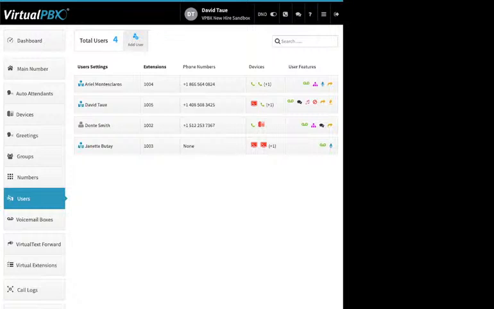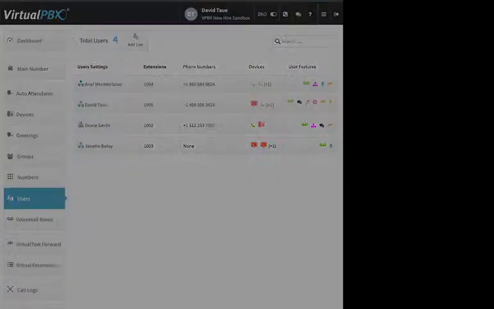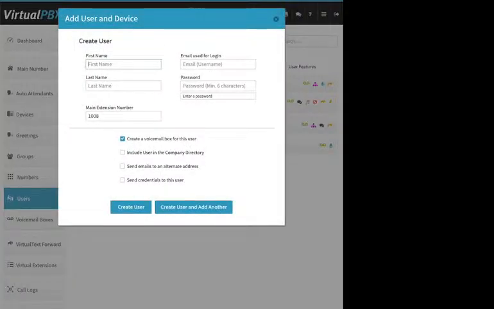Up here at the top is where you would click add user to add more people to your account. You fill out the form. First name, last name, pretty easy to do. Email address you use for login, this is unique to each user, so you cannot reuse an email address for multiple people. This is how the system communicates with your staff: password resets, voicemail notifications. Create a password for the user, and then enter an extension number for the user. The system starts off with extension 1000, so it'll say the next available is 1001, 1002, etc. You can enter in whatever you wish.